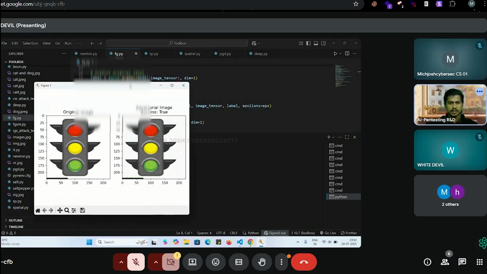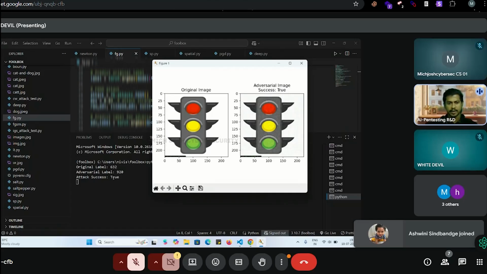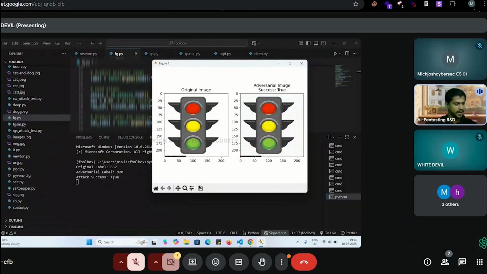Okay, so we have executed. See, this is the output of the image. This is the original image which we have provided to the AI model. The model name is ResNet 50. The model is not resistant to the FGSM attack. See here, this is the original image. On the right side you see the adversarial image. Its success is true, which means the attack is successful.